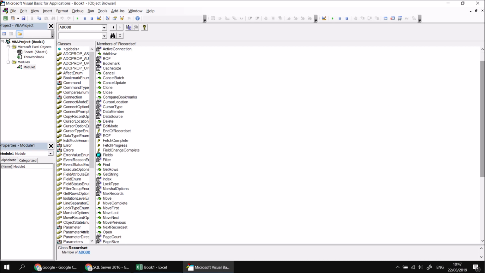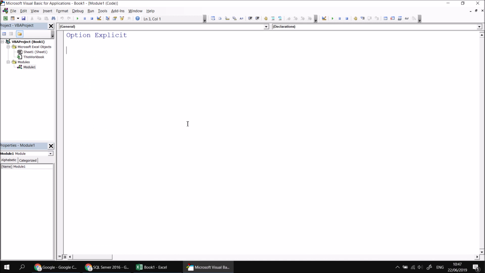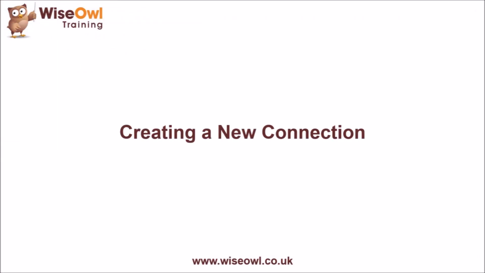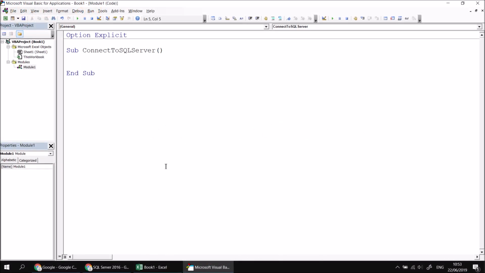So having done that, I'm just going to close down the object browser to head back to the module, and then let's write a subroutine, call it ConnectToSQLServer. The first thing we'll do in the subroutine is declare a variable which can hold a reference to a connection object. I'll call mine cn, but feel free to give yours a more descriptive name if you like. To refer to the library we've just referenced, we can say ADODB, followed by a full stop, and then look for the Connection class in that library.